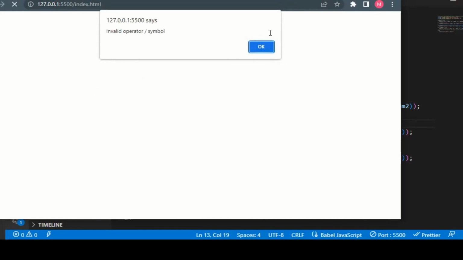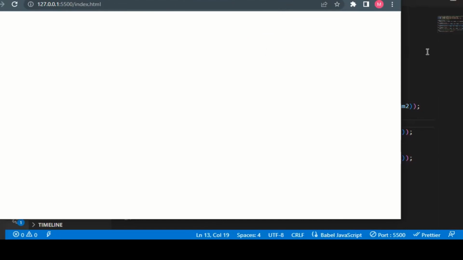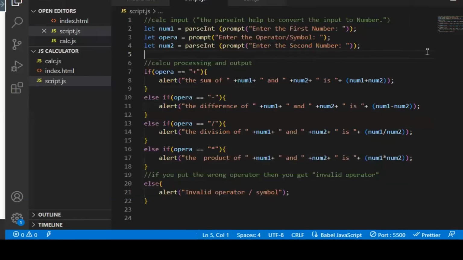That's it. So this is how I created my first JavaScript calculator. I just explained how it is. Very simple and very basic.